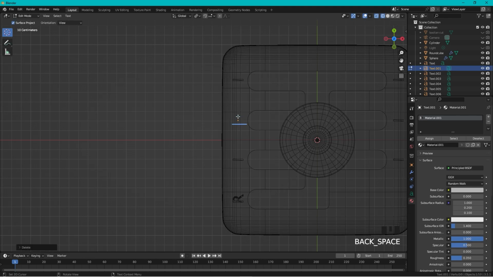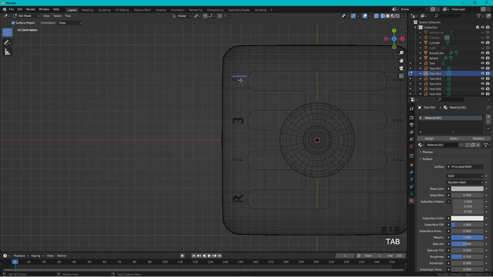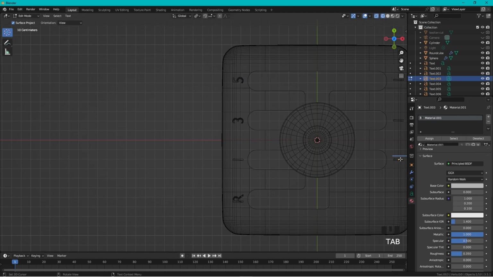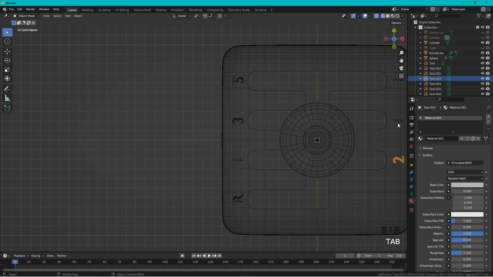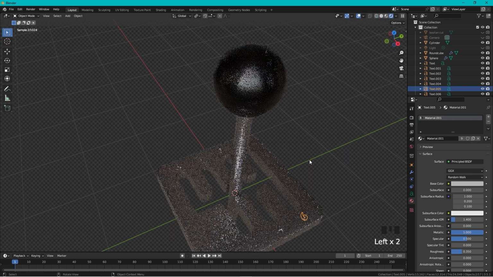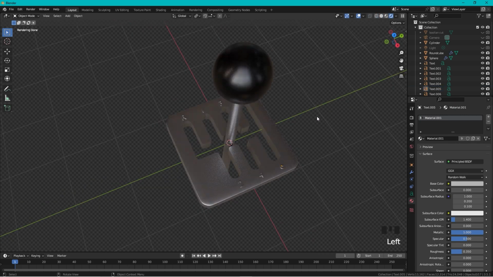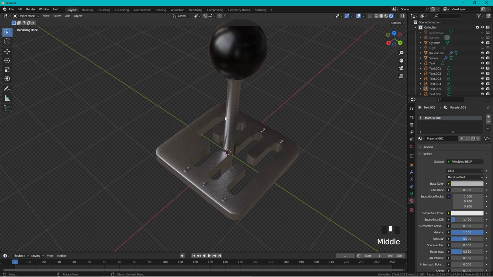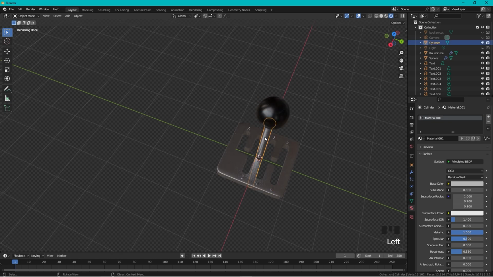Tab, and this must be number 3. And this must be number 5. So this is number 2 and this is number 4. Yeah, and you guessed it, this will be number 6. Yeah, so something like this. And then you can work with the lighting and how you place this.